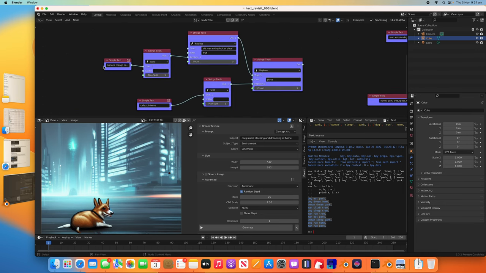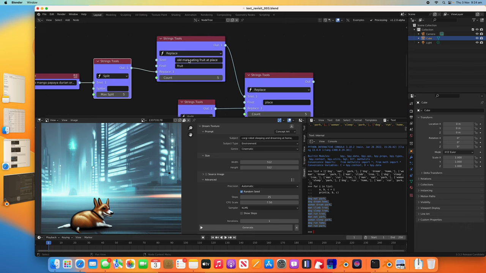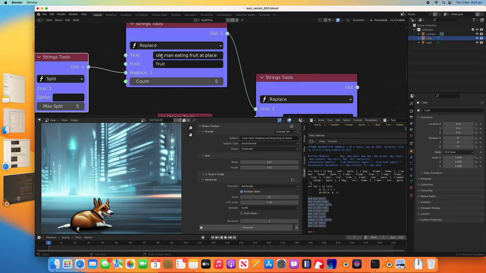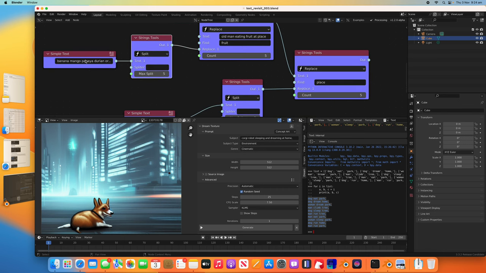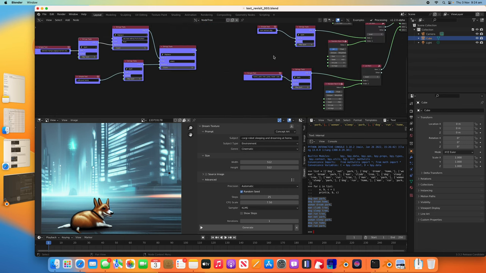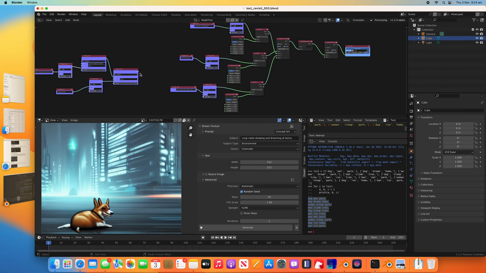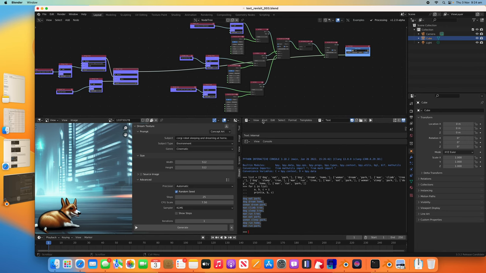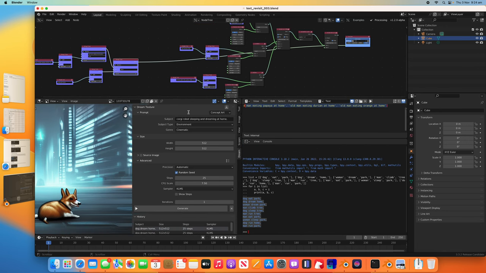So this is just another idea that we can work with. Let's say we have these fruits: banana, mango, papaya, orange. So I have this bunch of fruits, right? I can split the text, and then I'm using string tools to replace in this sentence, old man eating fruit. Just replace the fruit with this item, and then put the result. We can actually do this kind of thing using SVerchok or inside Blender. Now we have this: old man eating papaya, old man eating mango, etc.